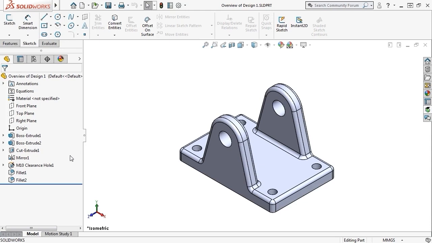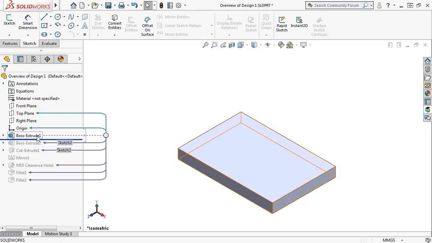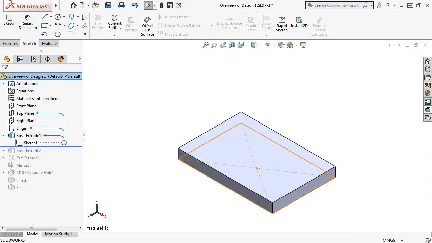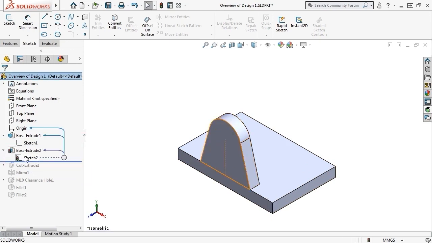If we look over at the feature manager tree here, I can use this rollback bar to scroll back through the history of the part so that we can see how it was created. This part here was started with just a simple rectangular extruded boss. This extruded boss is a sketch-based feature, which means that the 3D geometry was created from the 2D sketch. Next, this tab shape was created. You can see that this is another boss extrude feature, and this feature was based off of another 2D sketch.